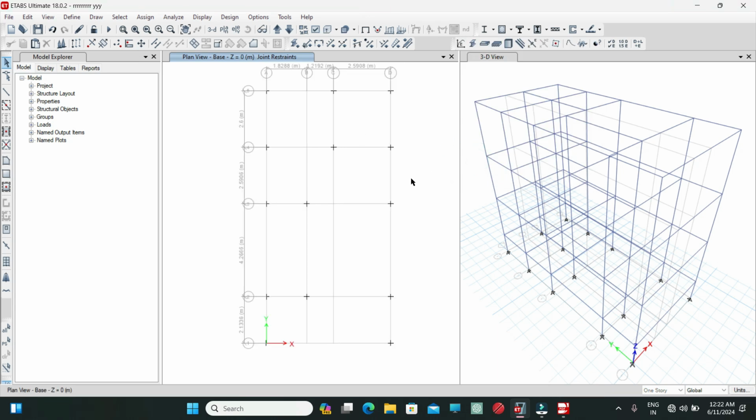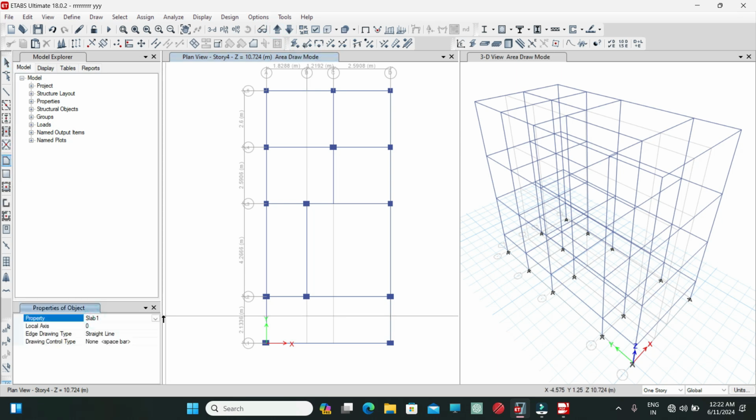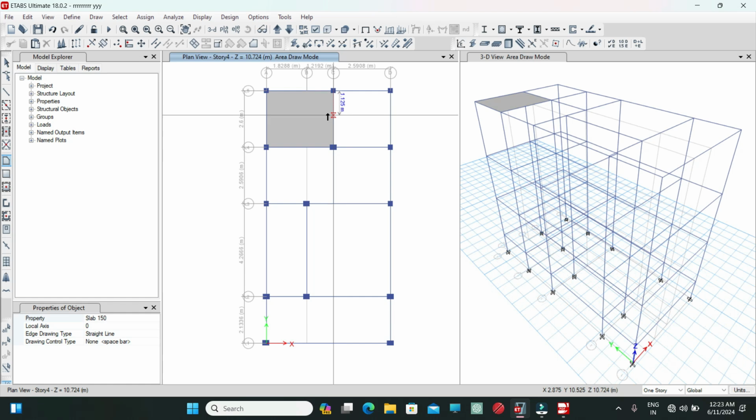Now the next step is to draw the slab. For that, go to the top story, and now I will select the draw floor wall command, and after that here I will select slab 150, and I will draw the slab. To draw the slab, first click on the first grid point, and then click on the second grid point, and then again click on the third grid point, and then fourth grid point, and then again first grid point. So here you can see the slab is successfully assigned.